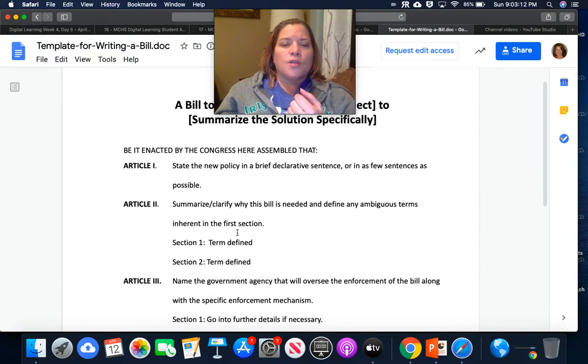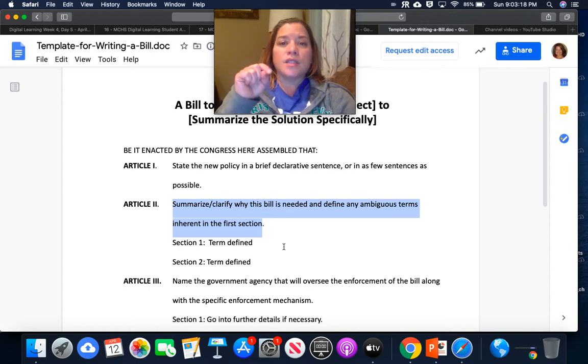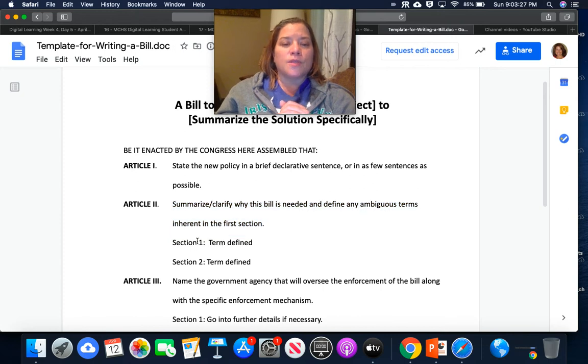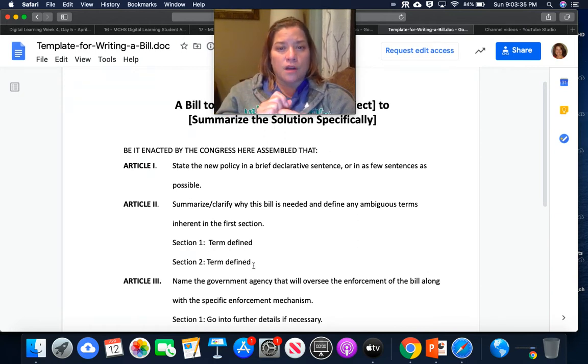All right, so this part, Article 2 here, summarize and clarify why this bill is needed. So this is the problem that exists and the solution, or how it offers a solution to the problem. So present the problem and then define terms. And the terms, you might have more than 2 terms, you might have 3 terms, in which case if you have 3 terms, you're going to insert a new section there.